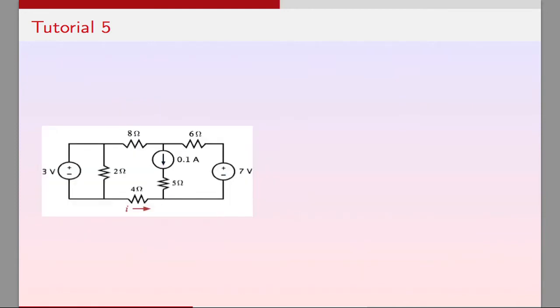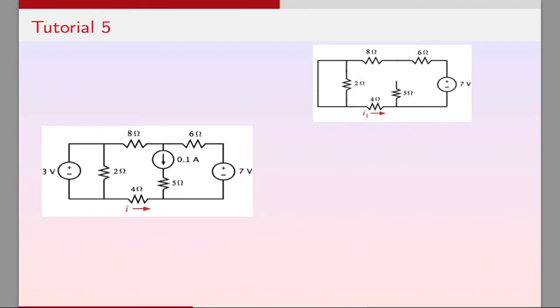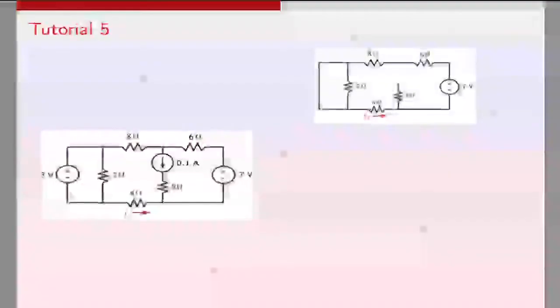Now let's explain the previous steps graphically using the given circuit. Suppose we want to calculate the value of the current I passing through the 4 ohm resistor. Notice that the circuit has 3 independent sources, so we will drive the circuit with one source at a time. First, we will drive the circuit with the 7-volt source. The other two sources are deactivated.